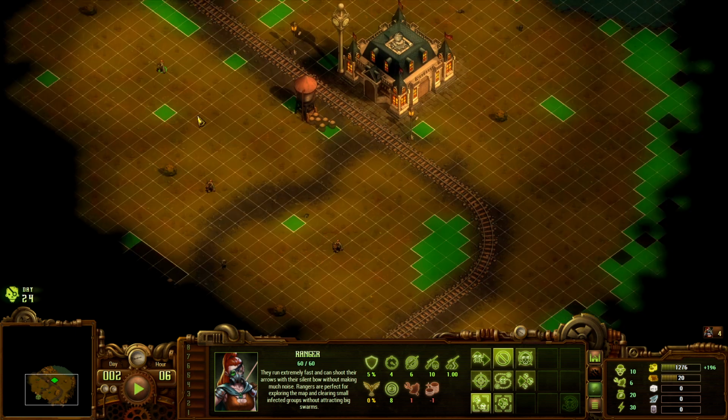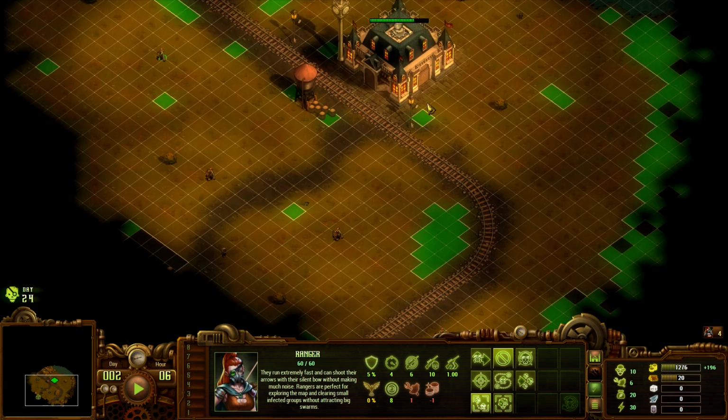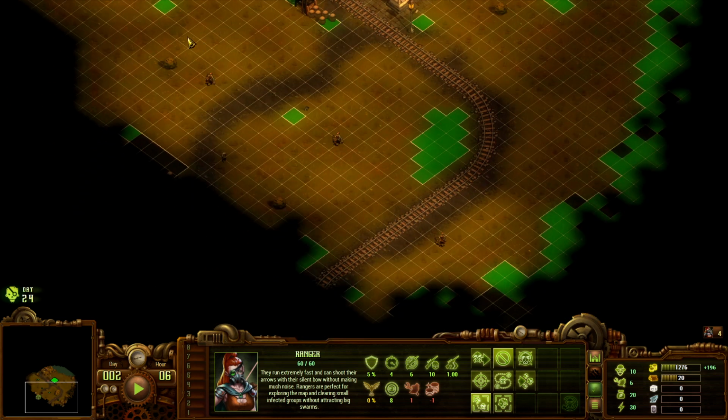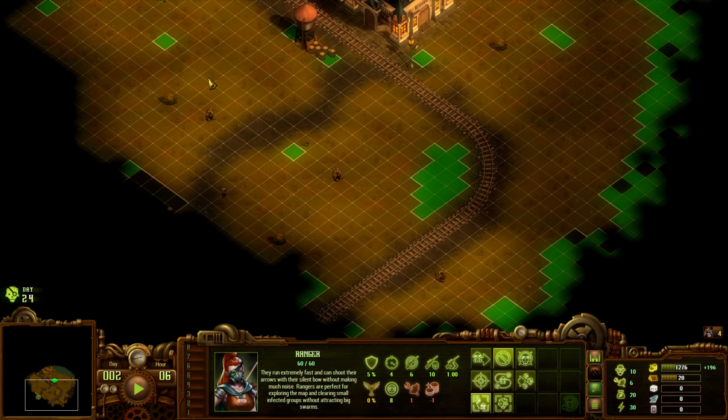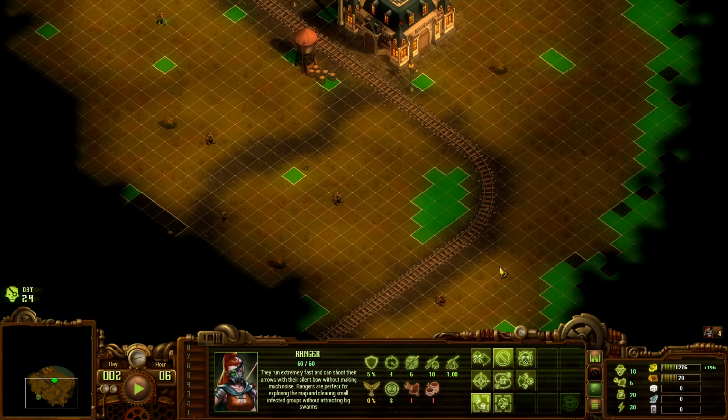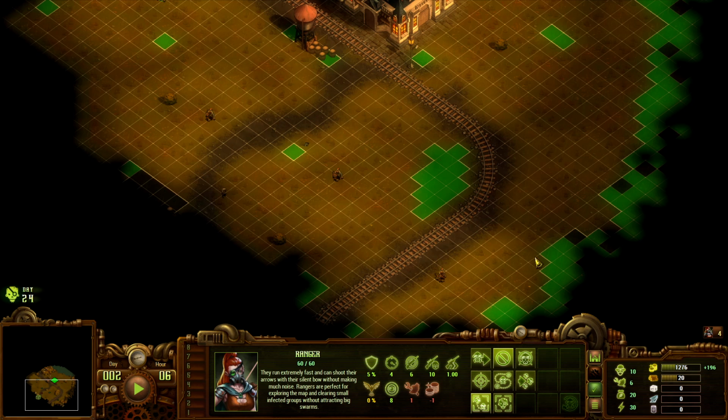So that's usually how you start a mission. Just take your army and have them fan out to protect your command center. Kind of a perimeter like this.